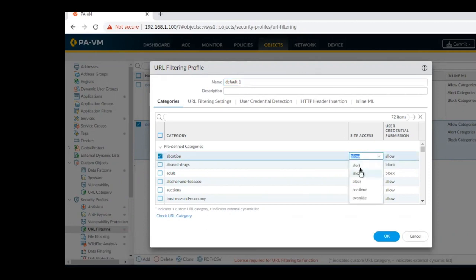Just click here: alert. Either you can give alert, allow, block, or continue. What is continue, guys? It will give you one pop-up asking whether you want to continue. It will give you one alert that this website is in monitoring, and if you want to continue, it's all dependent on the user. If you click continue, you will get the access. This is site access I'm talking about. There is one more thing, override. What is override?